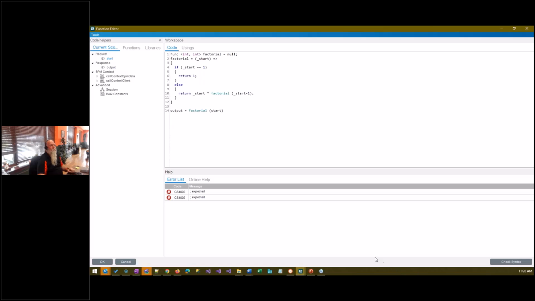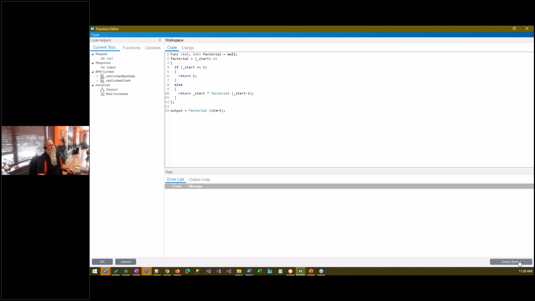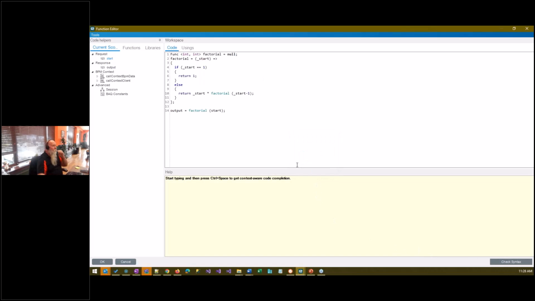And I'll hit check syntax. Missed a semicolon. Good job. Live demos. Check syntax. I'm still missing a semicolon. Forgot it right there. There we go. So this guy should work properly.